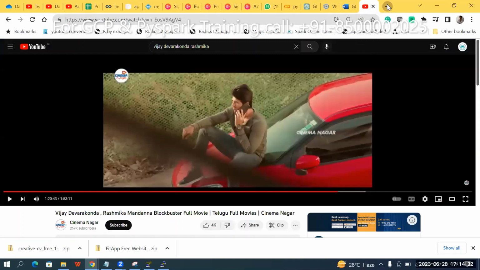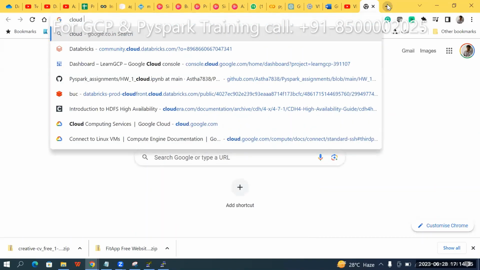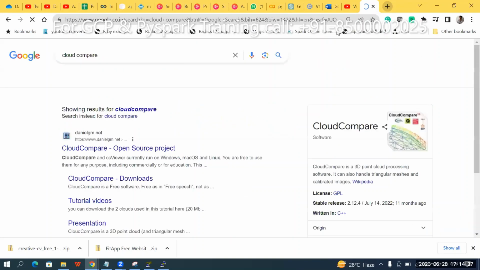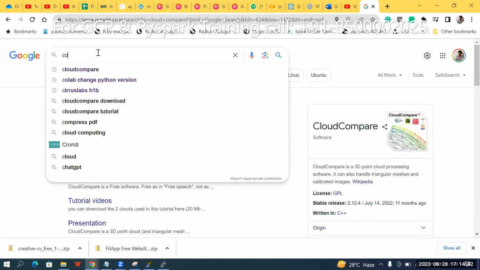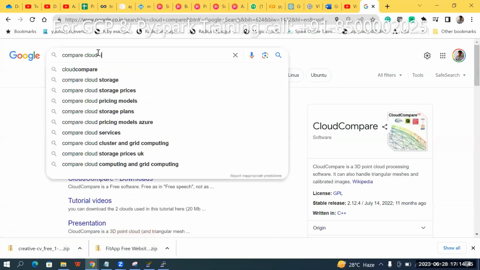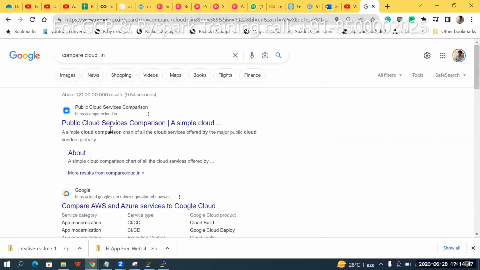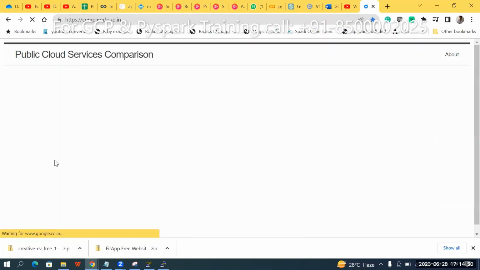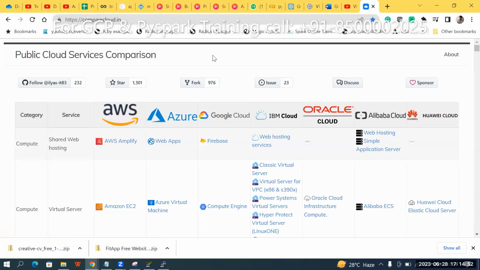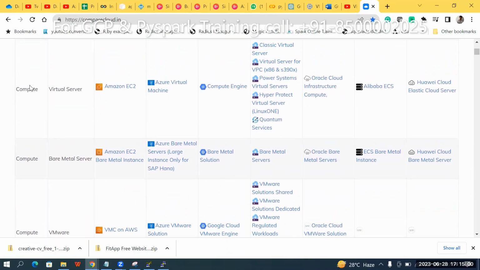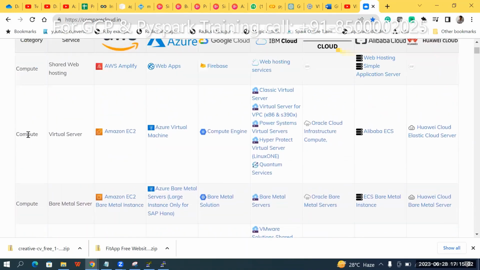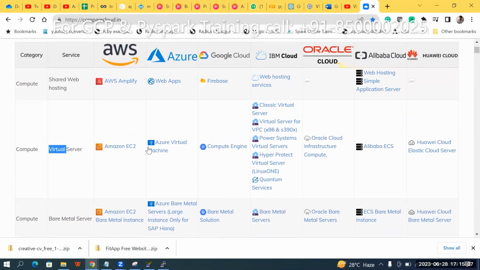If you want to know that information, cloud compare dot in. Cloud Compare, I think, is one of the best websites. Everything is documented. What it is, computation purpose. What happened? That means like EC2, you want to compute. At that time, in compute, you are using a virtual server. What is that? A virtual server means a computer.